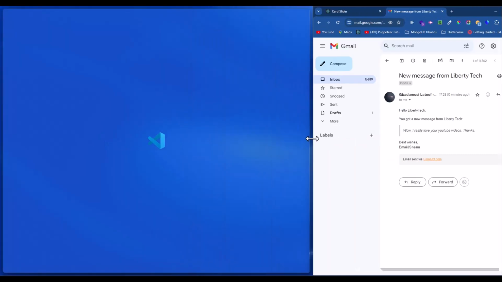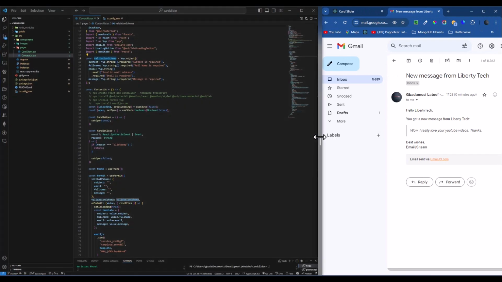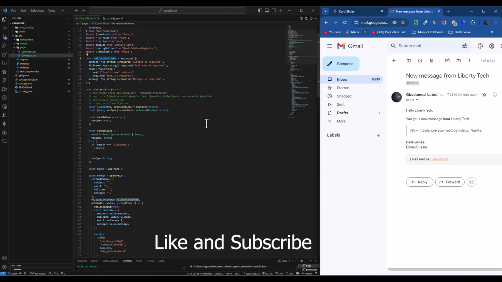There is no backend attached to this, just only your front end React, and that's all. So I believe you learned one or two things from this video.